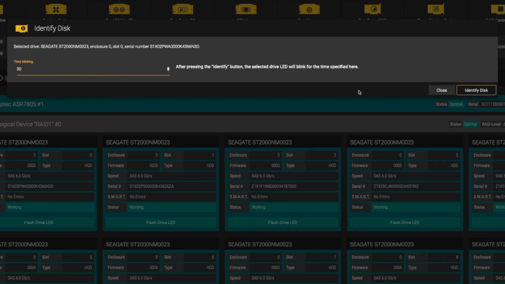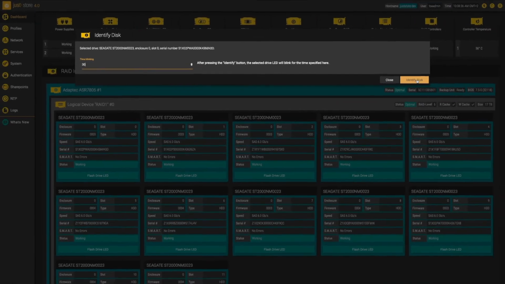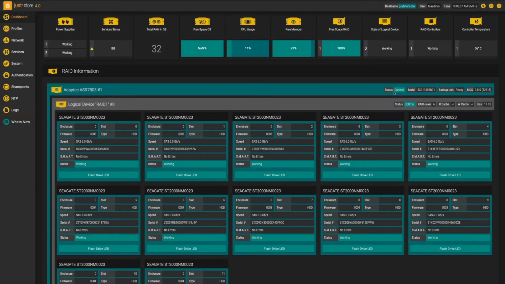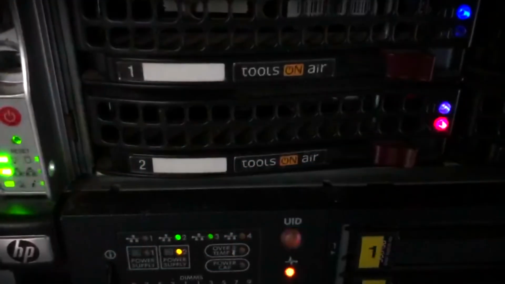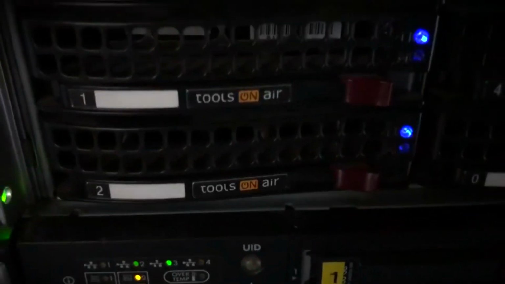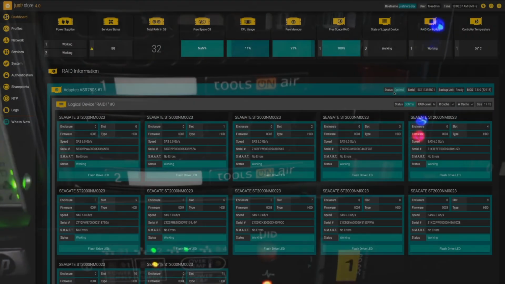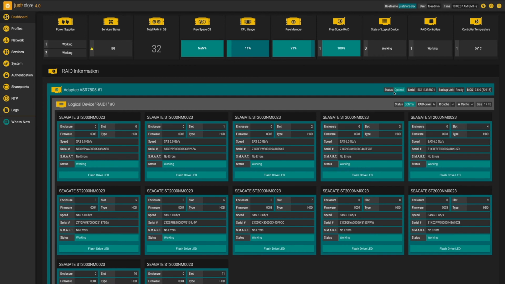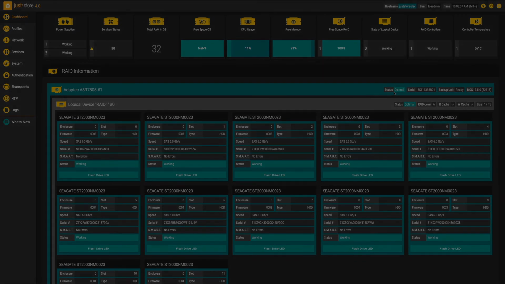Click Identify Disk to confirm your setting. Now, if you look at the front panel of your JustStore system, you will see the selected drive's LED blinking, helping you to identify it and initiate the drive exchange process accordingly.